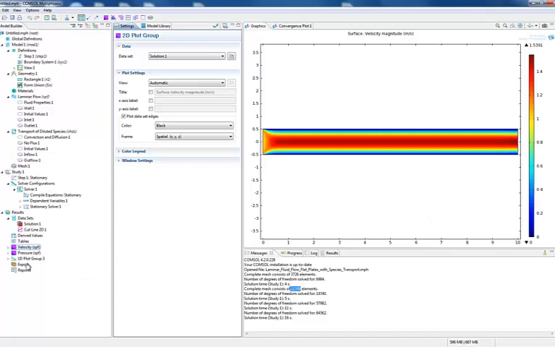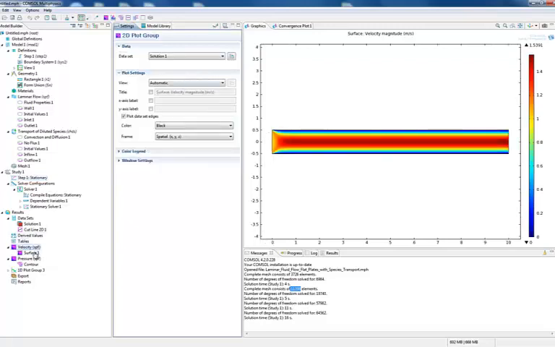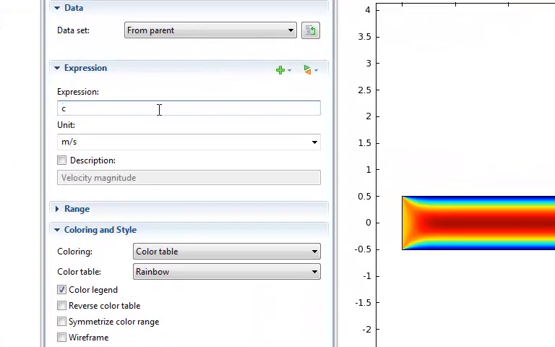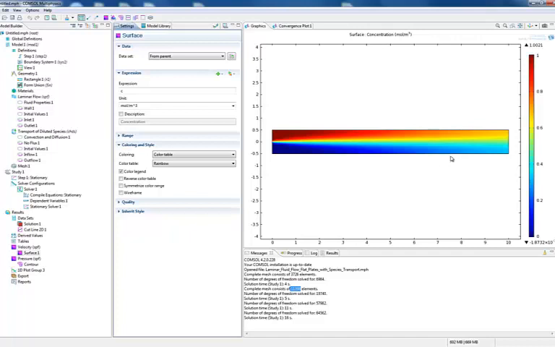Now let us see if it has solved for concentration or not. If you look at the stationary step, it is solving for both of these fields, laminar flow as well as the concentration. So in the surface plot, instead of velocity magnitude, if I enter C, it should plot the concentration. So this is the concentration distribution in this domain.